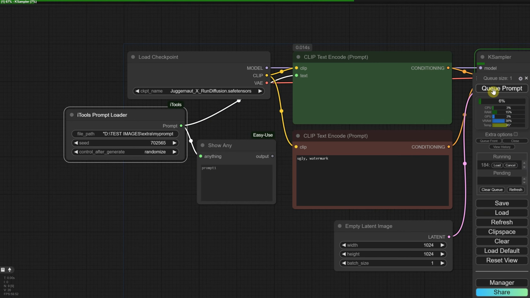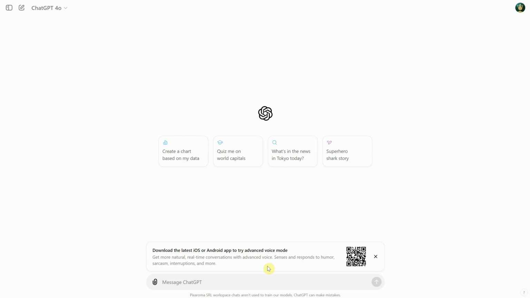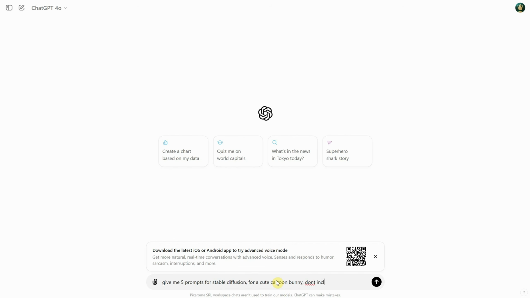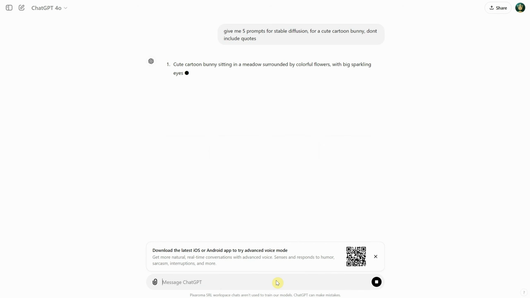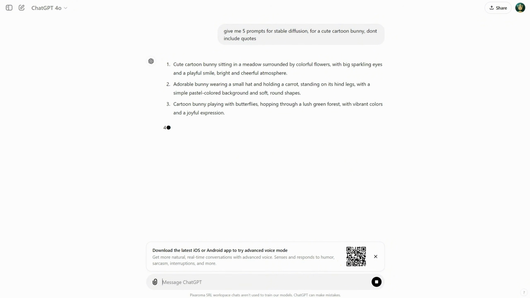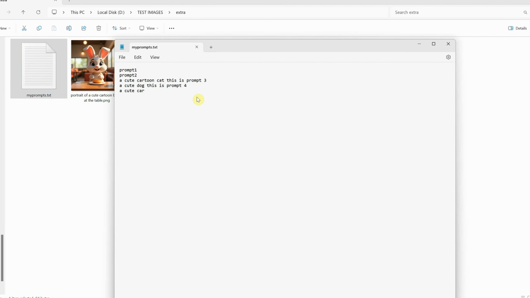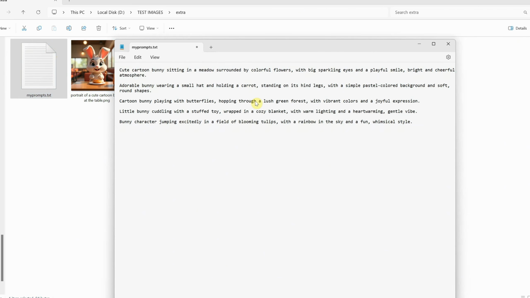Let me show you how you can quickly get a list of prompts. I am using ChatGPT and asked for 5 stable diffusion prompts for a cute cartoon bunny and to not include quotes. I received a list that I can copy and paste into that prompt's text file. Now it's important to remove all extra spaces because they create new lines which will be considered empty prompts, causing the generation of something random.